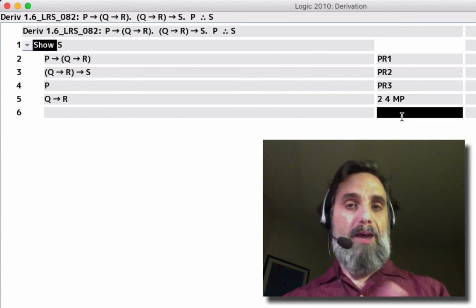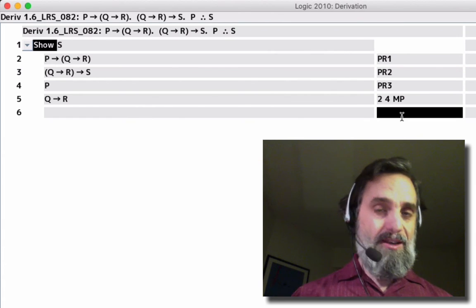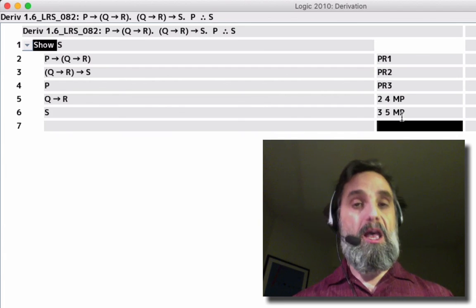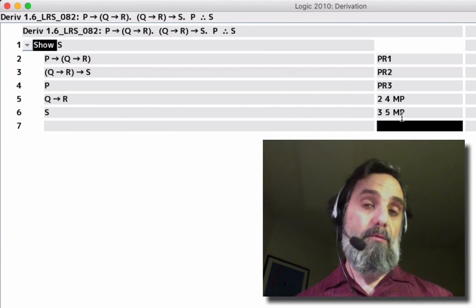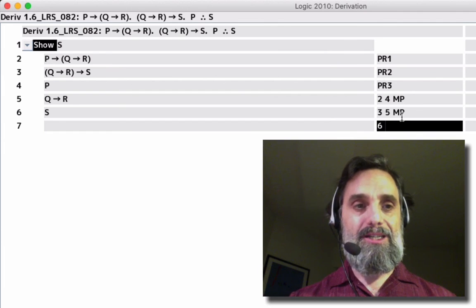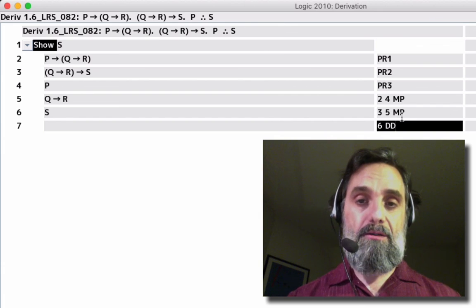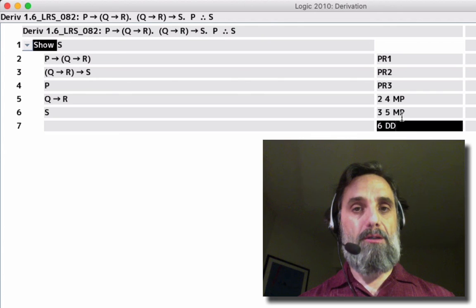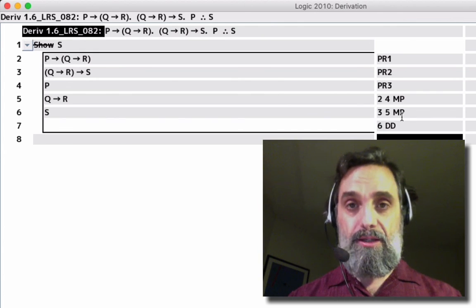So on line 3, we have a conditional. On line 5, we have the antecedent of the conditional. So we can apply modus ponens to those two. That gives us S. And as we've been saying, that's what we need, and that's sufficient for boxing and canceling the whole derivation. We can apply direct derivation to line 6, because 6 is the conclusion, and that will box and cancel line 1. And our derivation is complete.